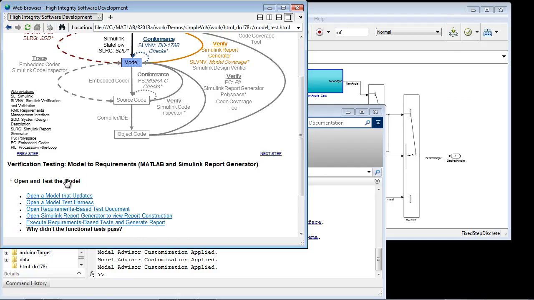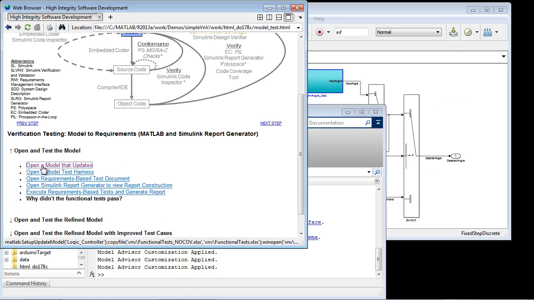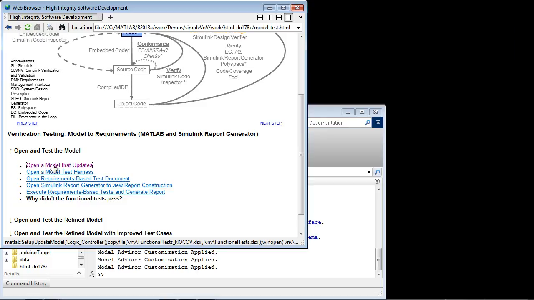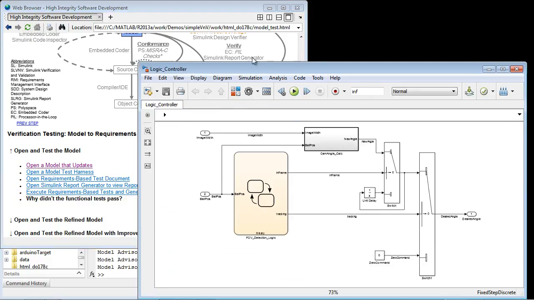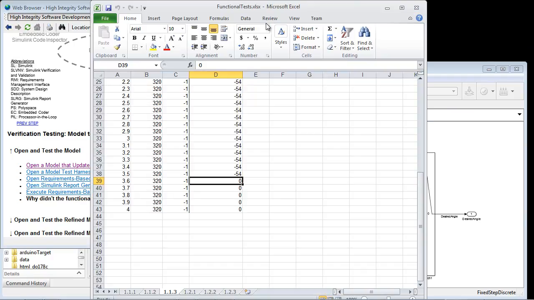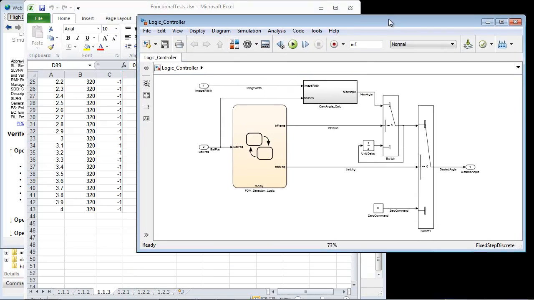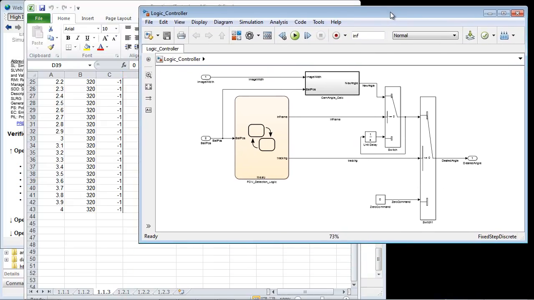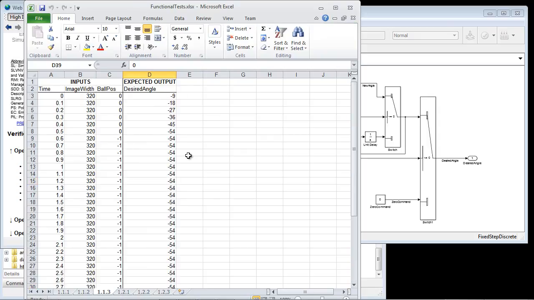All right. So again, we're working with the same model that we've been working with throughout the rest of the webinar series. So this is that logic controller model for that larger system that is the camera to follow the green ball around. All right. Now in this particular section of the workflow, we're going to start actually testing the model. Right? And anytime you start to think about testing, the very first question you have to ask is, where do the test cases come from?